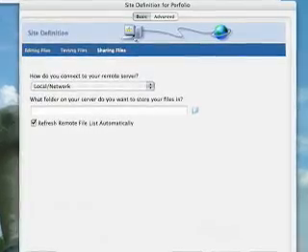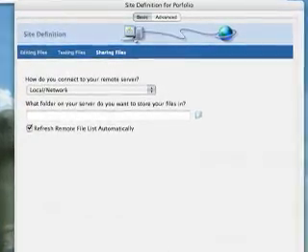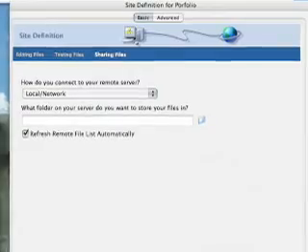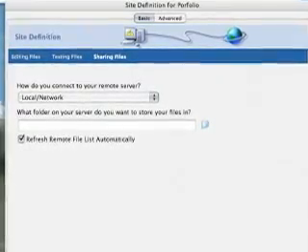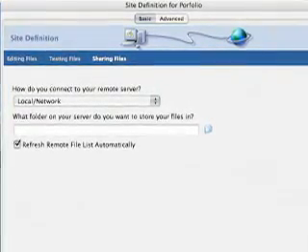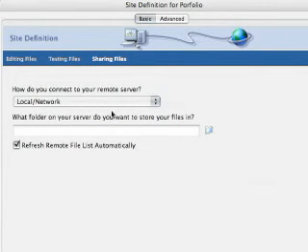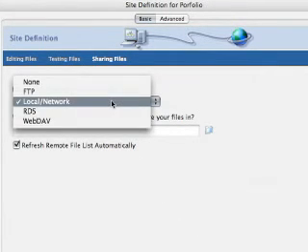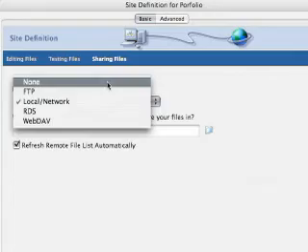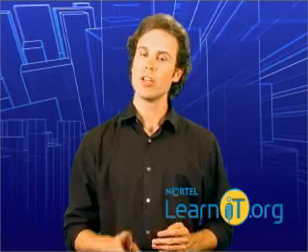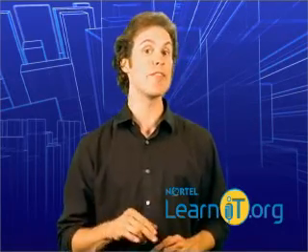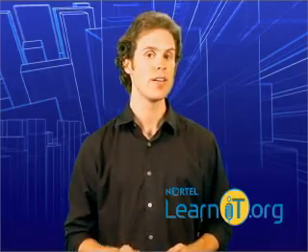The next step requires you to know where you want your website to be. Have you already set up your web hosting? No worries if you haven't. Simply select None from the pull-down menu and move on to the next step. You can fill in the FTP information later.